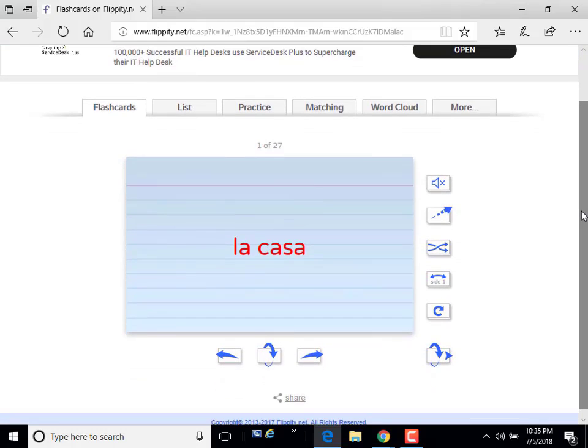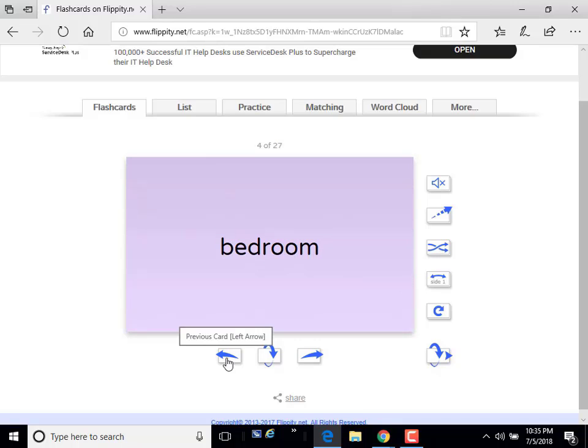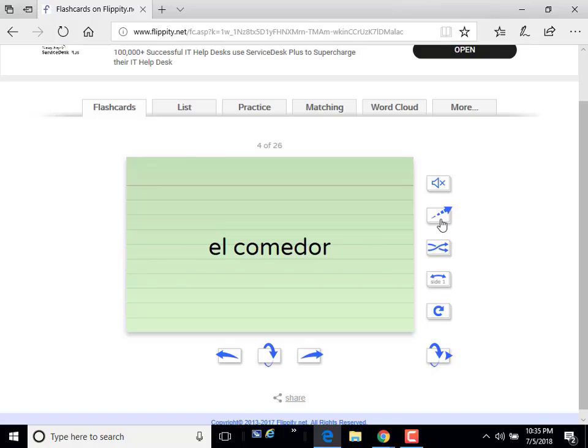We have 27 flashcards. We can click to flip the card from one side to the other. You can see those color choices, which you can adjust. We have the ability to back up by clicking on the left arrow, to flip the card over by clicking the down arrow, and to go to the next card by clicking on the right arrow. We can also unmute and have the sound, or turn the sound on. We can shuffle the order. We can flip the stack side to side, and we can reload all of the cards.